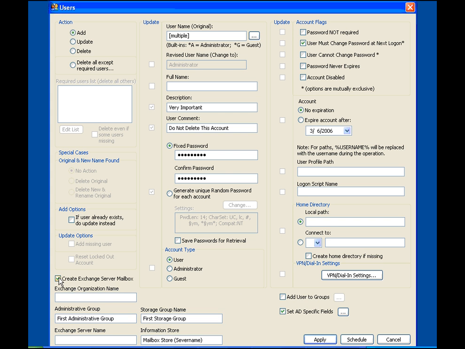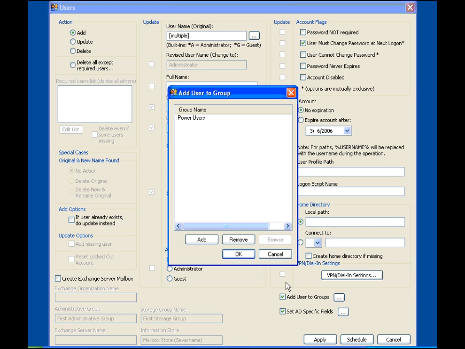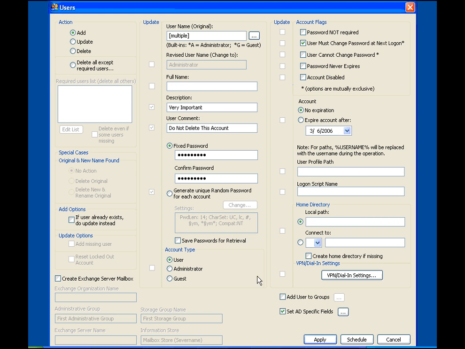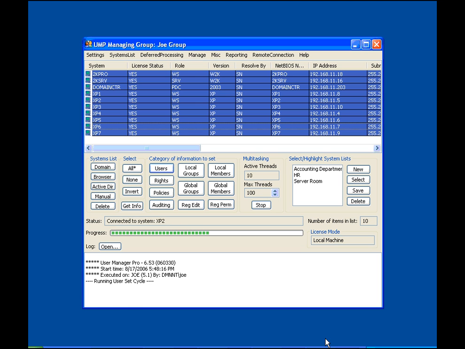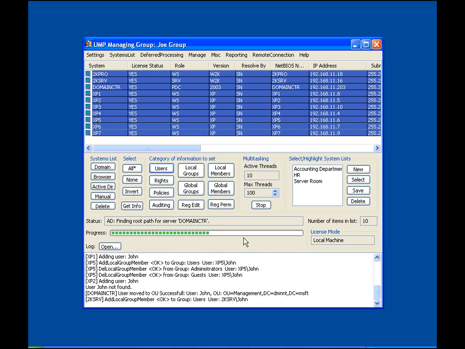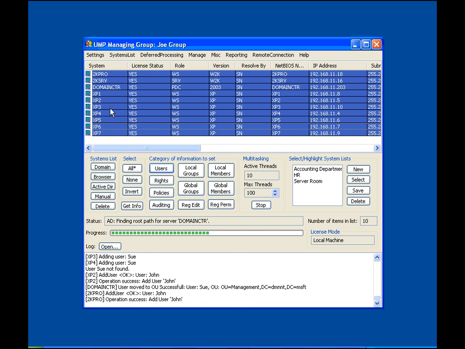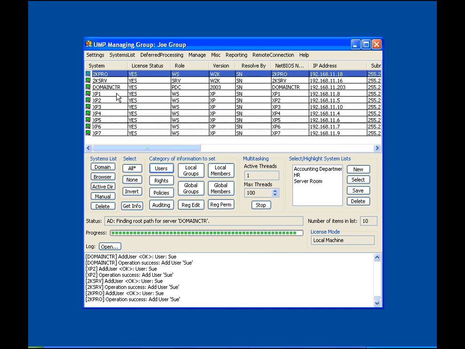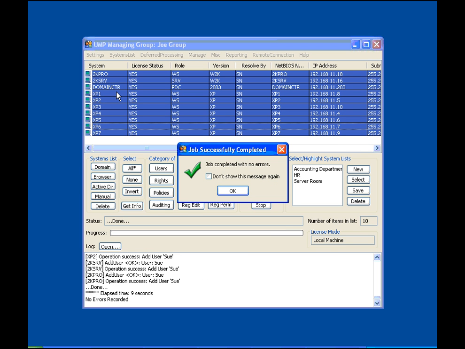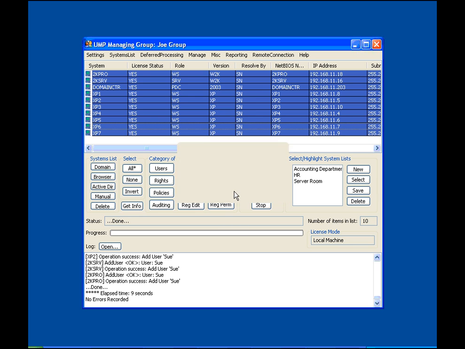You can also create Exchange accounts, and you can also add users to specific groups, domain or local. So now that we're ready to add our user accounts, let's go ahead and click on Apply. So we are creating 30 accounts. We have selected 10 targets, and we are creating 3 local accounts on all the locally selected machines. We selected a domain controller, so we created 3 domain accounts. 30 accounts in 9 seconds. It's that fast and that stable.